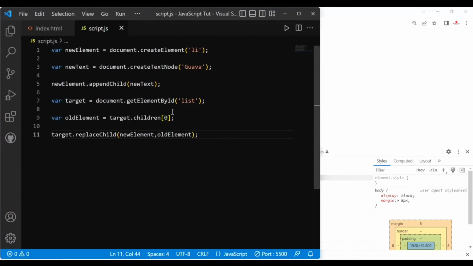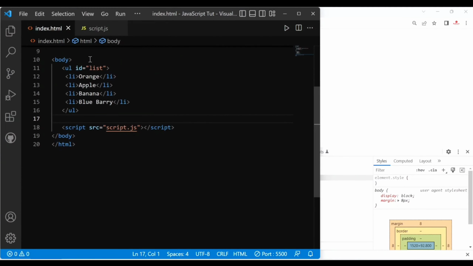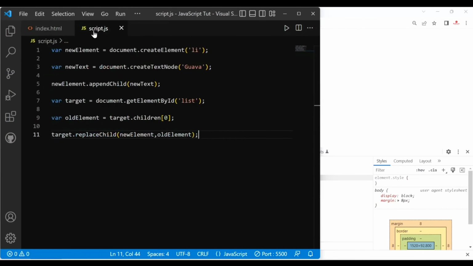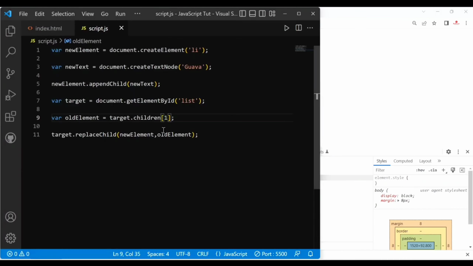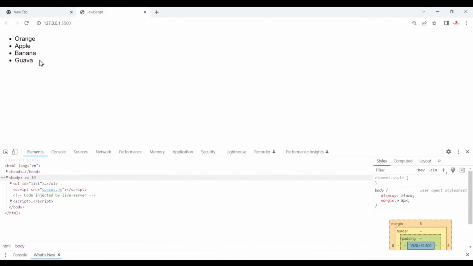Okay, at the first index we have apple. If we want to change apple with guava, we can use index 1. Now let's save. You can see oranges remain the same and apple is changed with guava. Okay, if we provide 3 here, now blueberry is changed with guava. Now let's save. You can clearly see this is how it works.